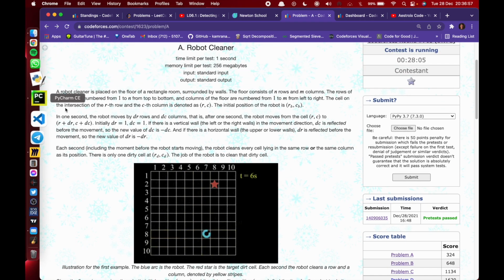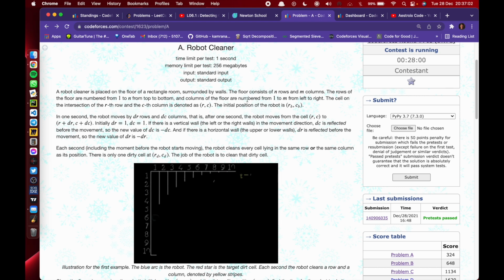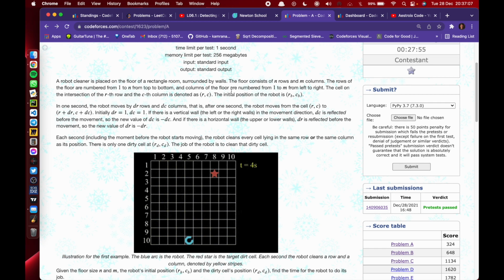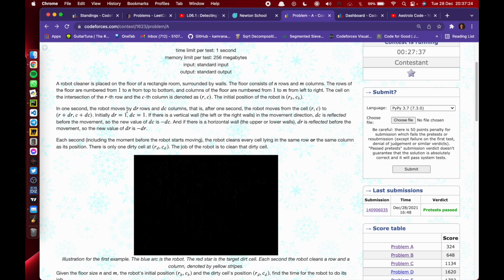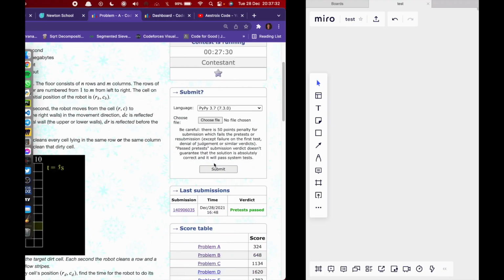So let's read the statement. A robot cleaner is placed on the floor of a rectangular room surrounded by walls. The floor consists of n rows and m columns. The rows are numbered from 1 to n from top to bottom, and the columns are numbered from 1 to m from left to right. These are the columns, and from top to bottom these are the rows. The cell on the intersection of the r-th row and the c-th column is denoted by (r, c). So if you see this diagram, or I can even draw it.